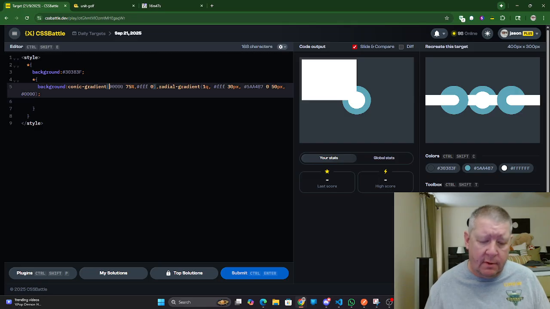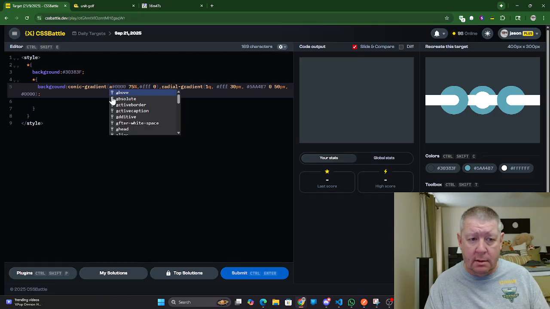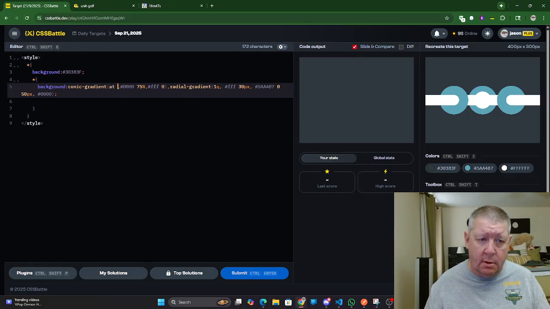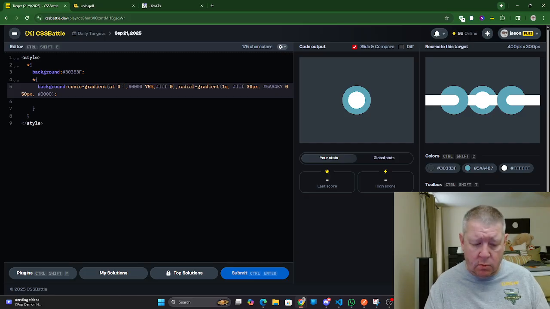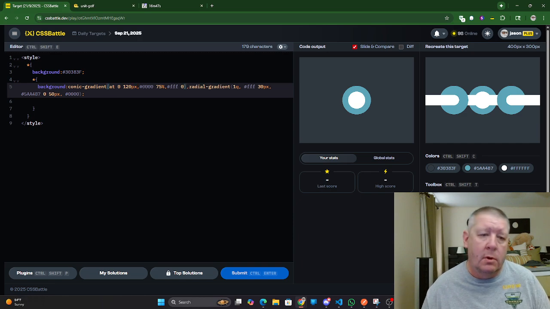All right, so it's 0.75 at, we need another comma, at x of 0, but y of, I don't know what it is, 120 pixels. That's not working. Am I doing it wrong? Obviously, I'm doing it wrong. But what am I doing wrong? I'm sure someone's screaming at their screen right now.